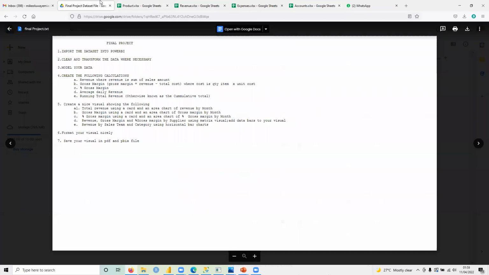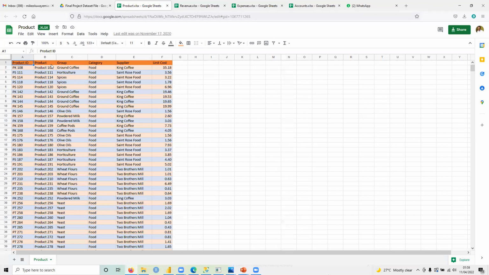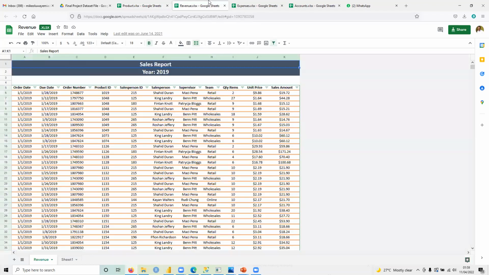So let's go back to the question. It says model your data. Create the following calculations. Revenue, where revenue is sum of sales. I've given you even the formulas you have to do. So let me see. This is sales. So sum of sales.